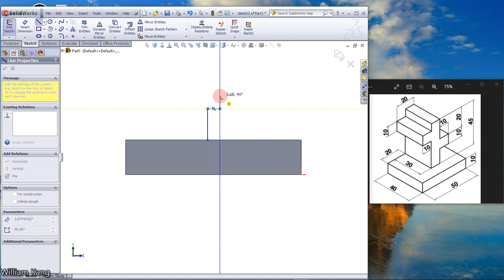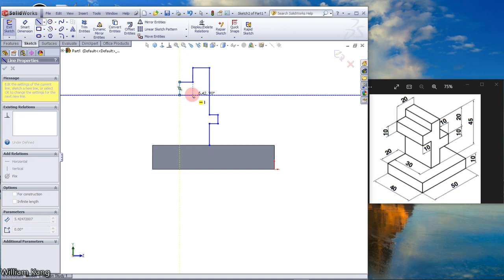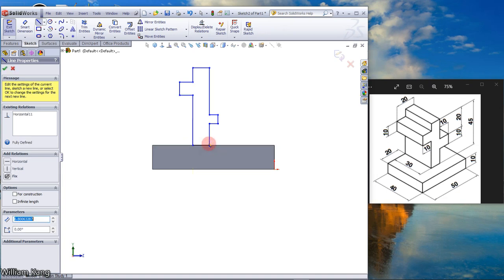Click roughly the shape of the profile. Use the inference line to guide you. Click, draw a vertical line, a horizontal line, click, draw a horizontal line, coincident to the edge. Close the sketch, press escape.